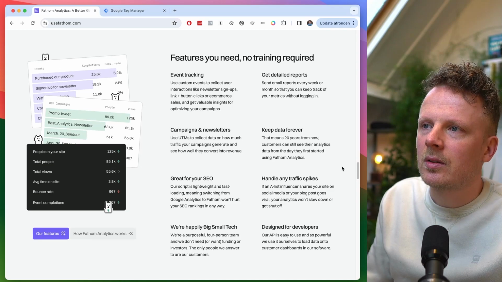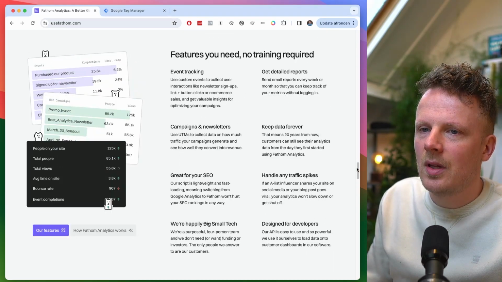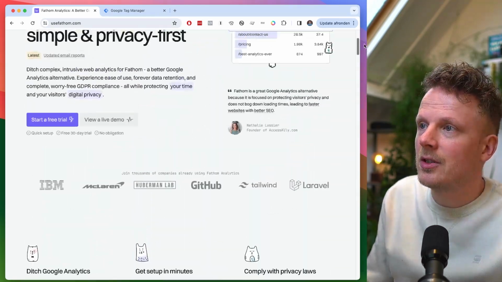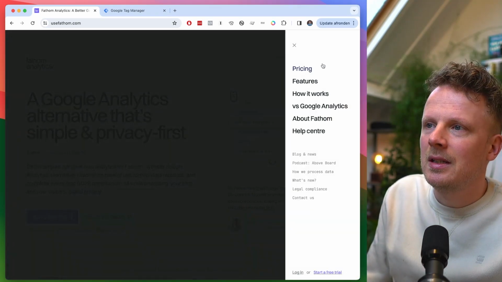Features you need, no training required. Yeah, so I can attest to that. Many people are quite overwhelmed when they're using Google Analytics. So simpler is sometimes better. For a lot of teams, they do not need all the features.